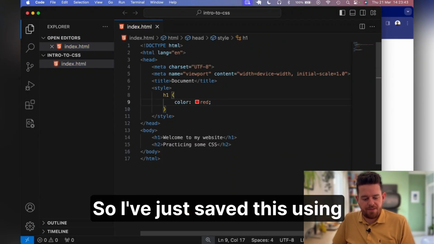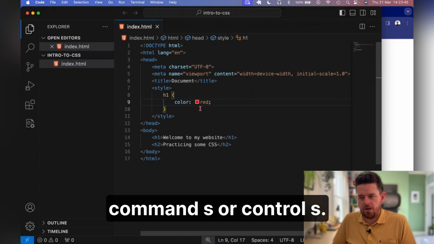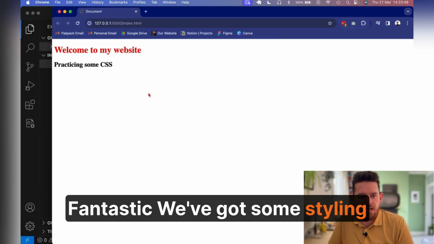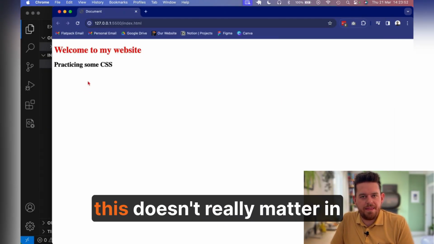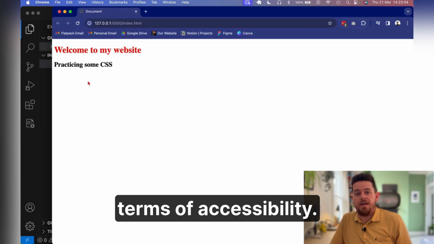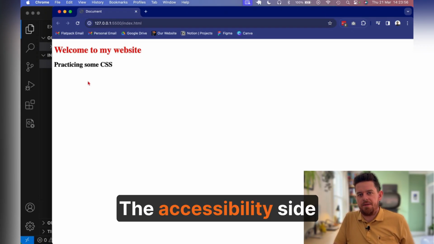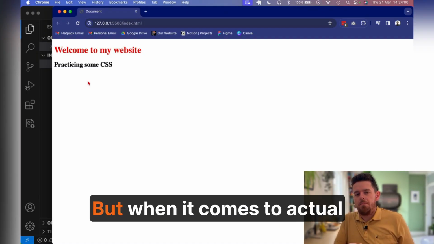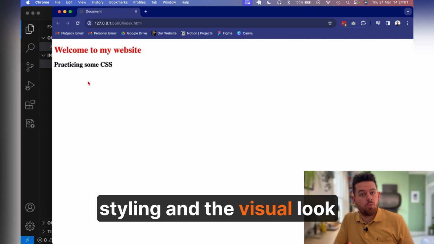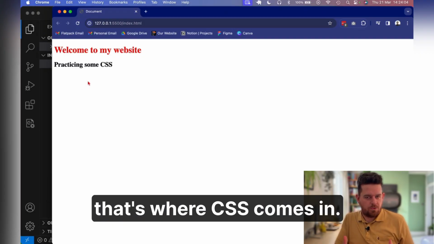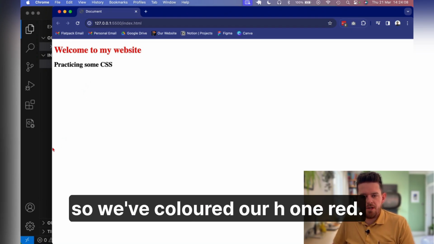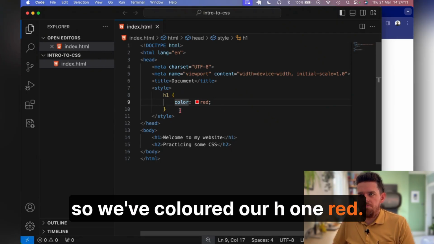So I've just saved this using Command S or Control S. Let's head over. Oh, fantastic. We've got some styling on our website. So again, this doesn't really matter in terms of accessibility. The accessibility side of it comes in how you're structuring your HTML. But when it comes to actual styling and the visual look and feel of your website, that's where CSS comes in. Okay, so we've colored our H1 red. Fantastic.